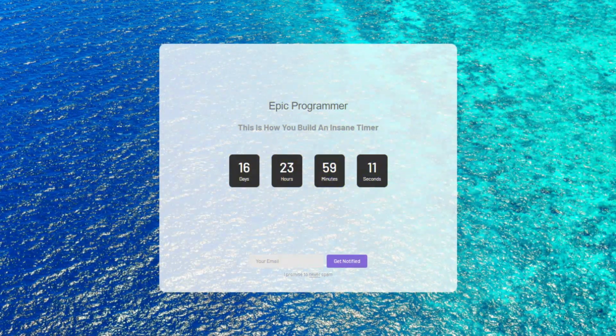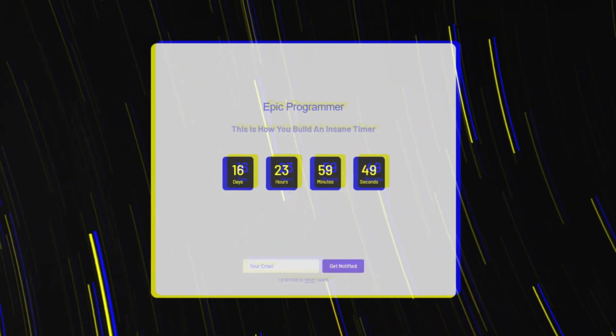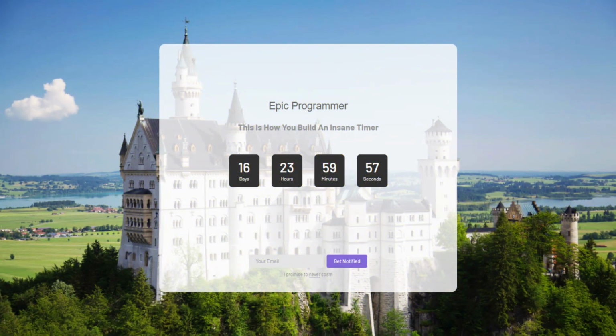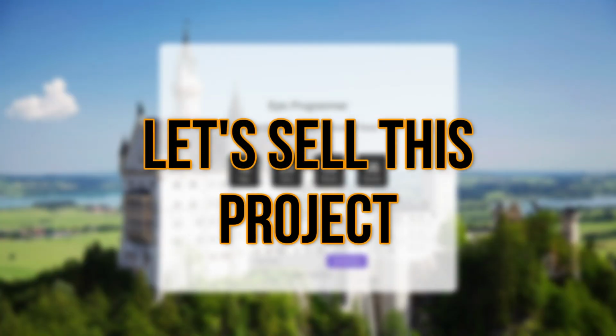We have built an insane timer clock with JavaScript. The background is not a matter, you can change anything as you want. I'm just showing a couple of different wallpapers which I got. So let's sell this project.